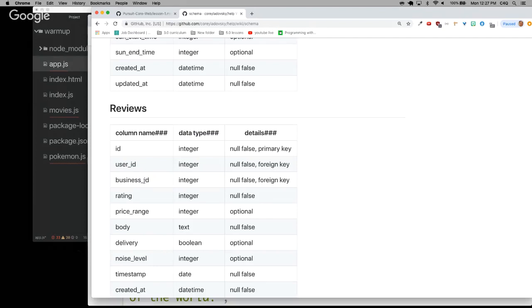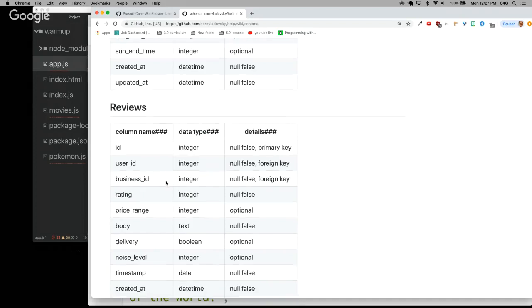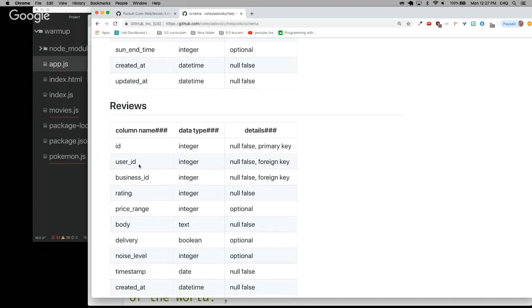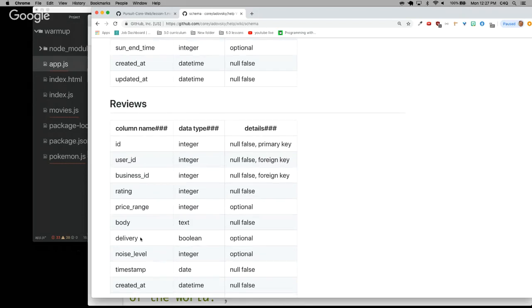So it makes sense to put the foreign key of user and business ID onto our reviews table, because then I could eventually look at all reviews where the business ID is equal to something, or I could say all of the reviews that were written by such and such user. These are types of queries we'll be able to make to our database.